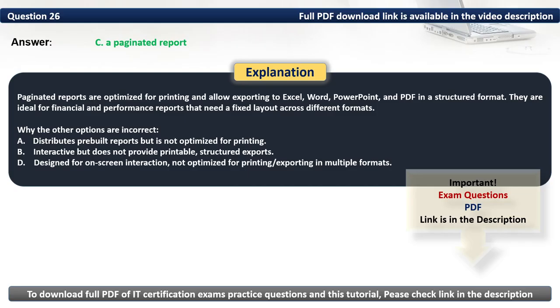Paginated reports are optimized for printing and allow exporting to Excel, Word, PowerPoint, and PDF in a structured format. They are ideal for financial and performance reports that need a fixed layout across different formats.